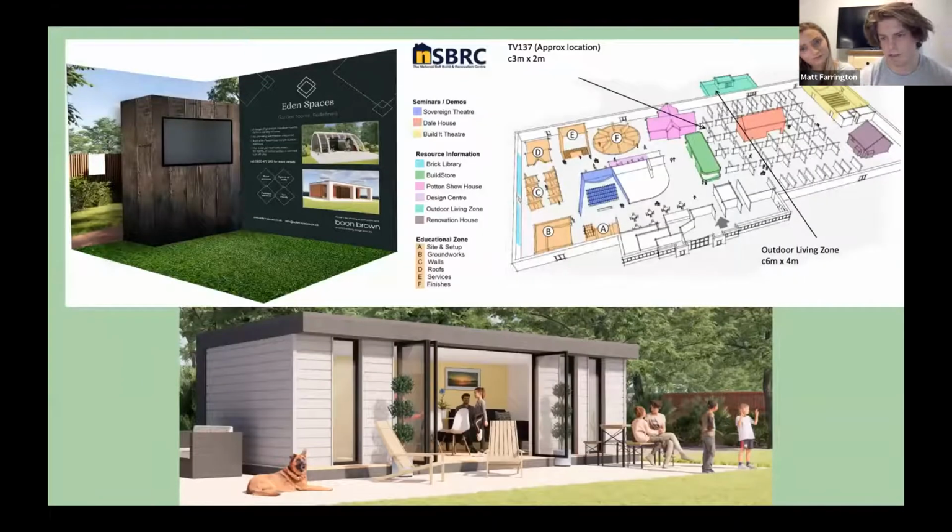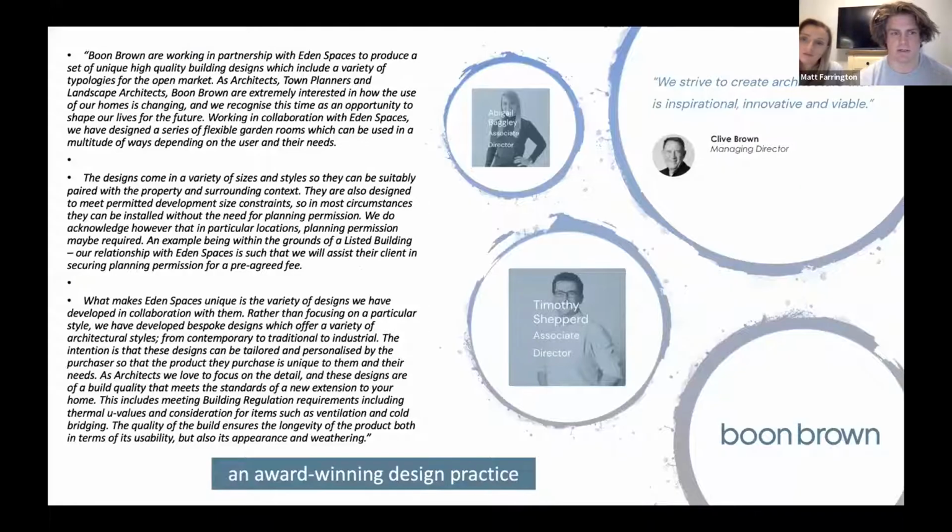As you can see where our stand will be located, and then the arrow pointing to where our garden room will be outside at the centre. We're really excited about our partnership with Boon Brown, who are, as we mentioned, an award-winning practice, and as you'll see shortly, have helped us create some really unique designs.